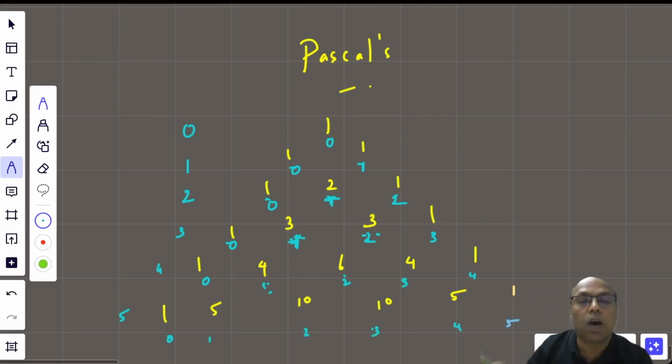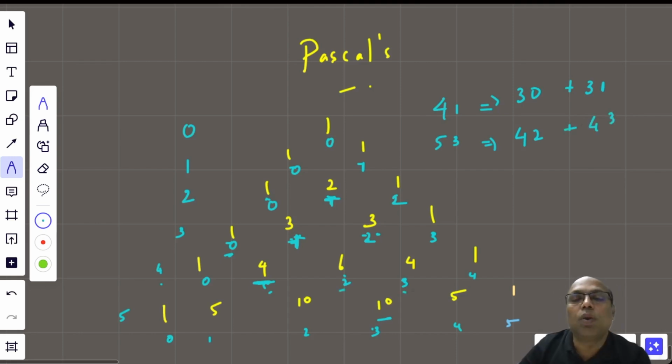and 5. Now, how did I get the value for the fourth row, first column? By adding the third row, zeroth column with the third row, first column. How did I get the value of this 10? That means the value for the fifth row, third column is got by adding the fourth row, second column with the fourth row, third column. That means to get the value for the ith row, jth column, go to the (i minus 1), (j minus 1) column and add it with the (i minus 1), j column.